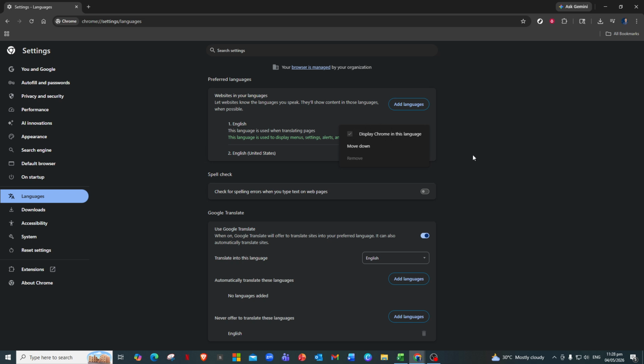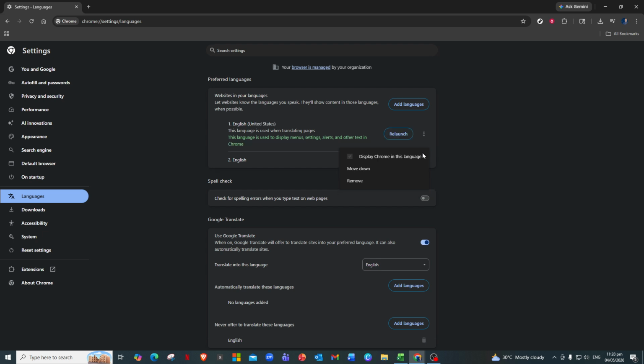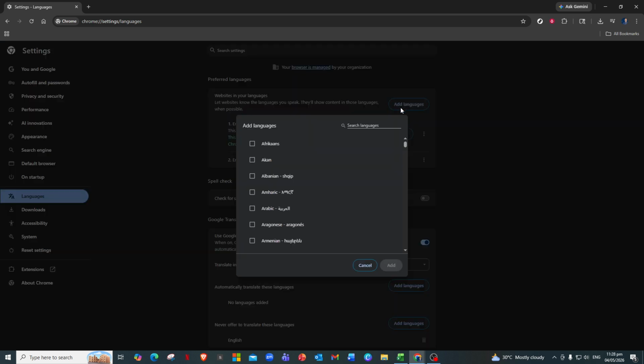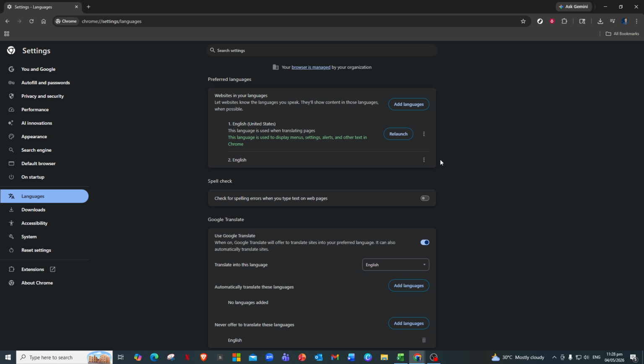If English is not listed, click the button that lets you add a language. In English, it appears as Add Languages. A window will pop up with a long list. Scroll until you find English. Choose the version you prefer, such as English, United States, or English, United Kingdom, and then confirm. After adding English, click the 3 dots next to it and select the option to display Chrome in that language.